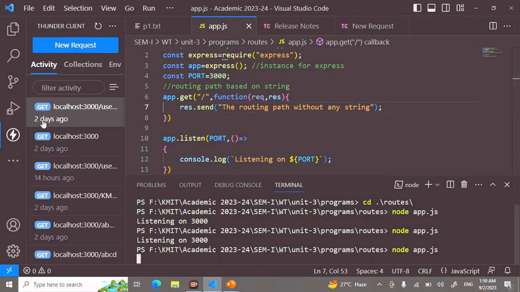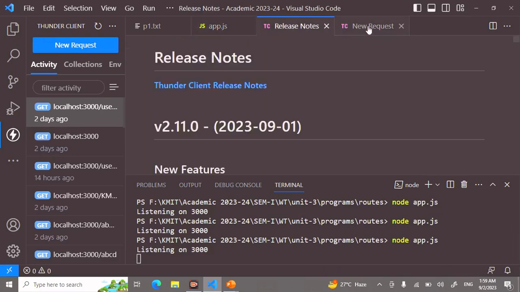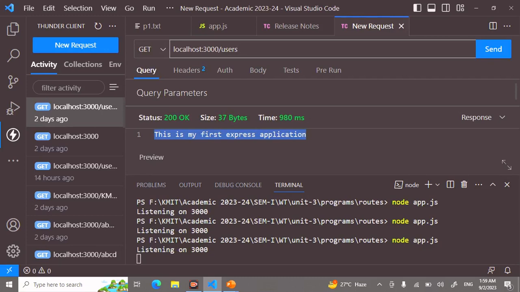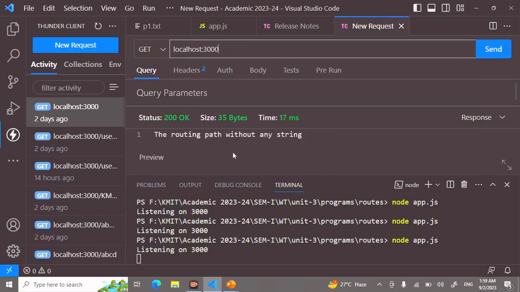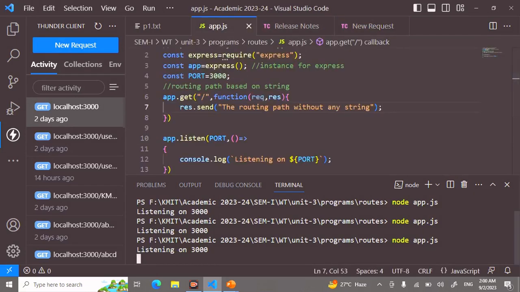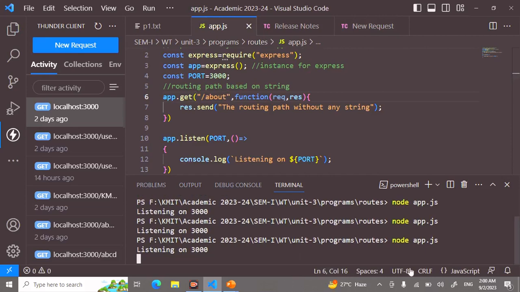Running, so listening here. Let me refresh it. Yeah, the routing path without any string. Now let me change this. Here I'm changing it to about. This is my URL path, and running it.